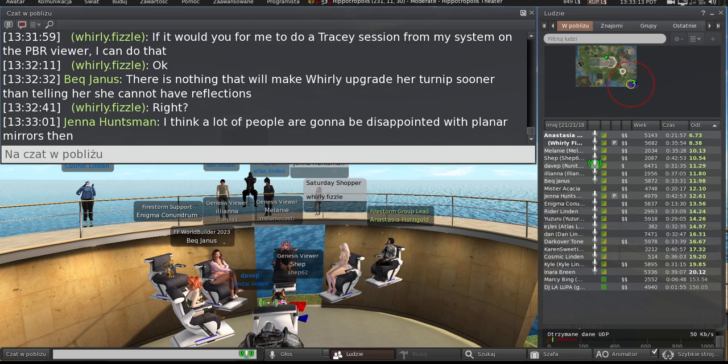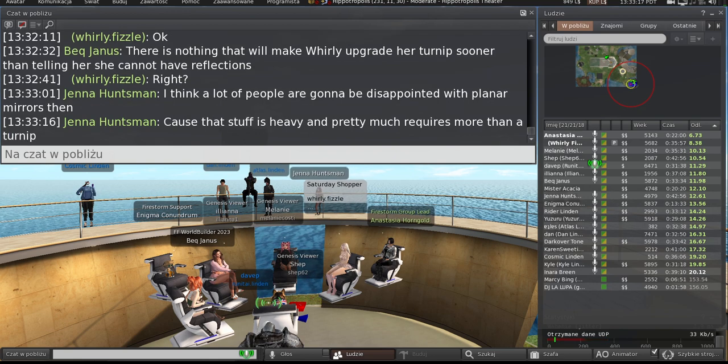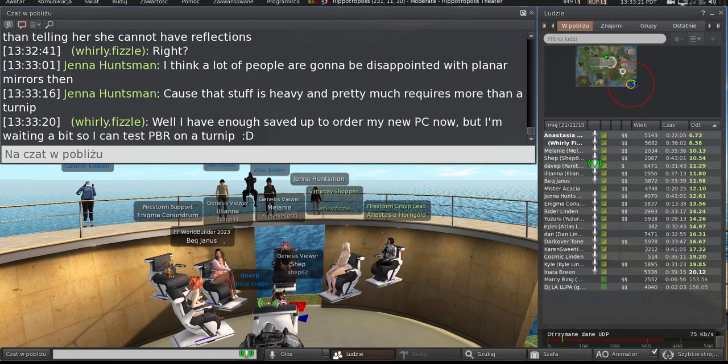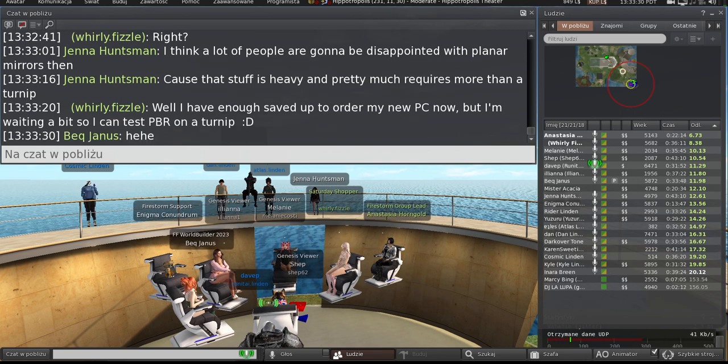I don't think Geens is here, but Geens has been making some strides on better screen space reflections, because the first thing you do when you give people mirrors is give them every opportunity to not rely on mirrors. Because, yeah, they're expensive.